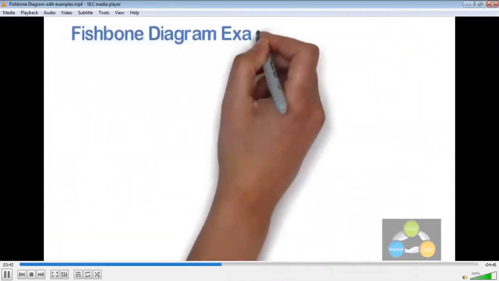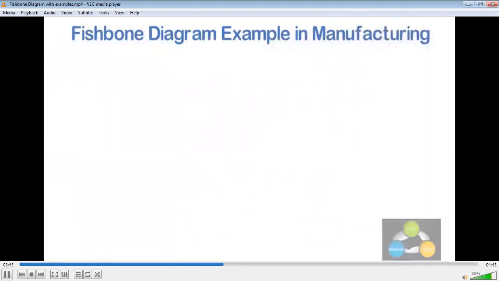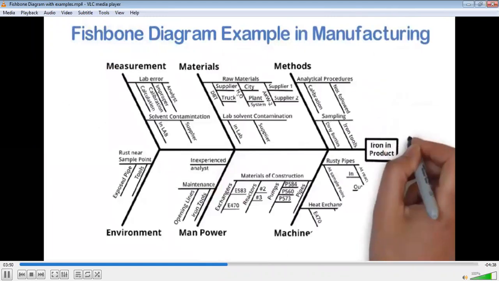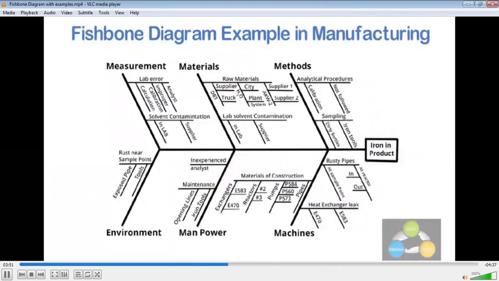Now let's see the fishbone diagram examples in manufacturing. This fishbone diagram was drawn by a manufacturing team to try to understand the sources of periodic ion contamination. The team used the 6 generic headings to prompt ideas. Layers of branches show thinking about the causes of the problem.